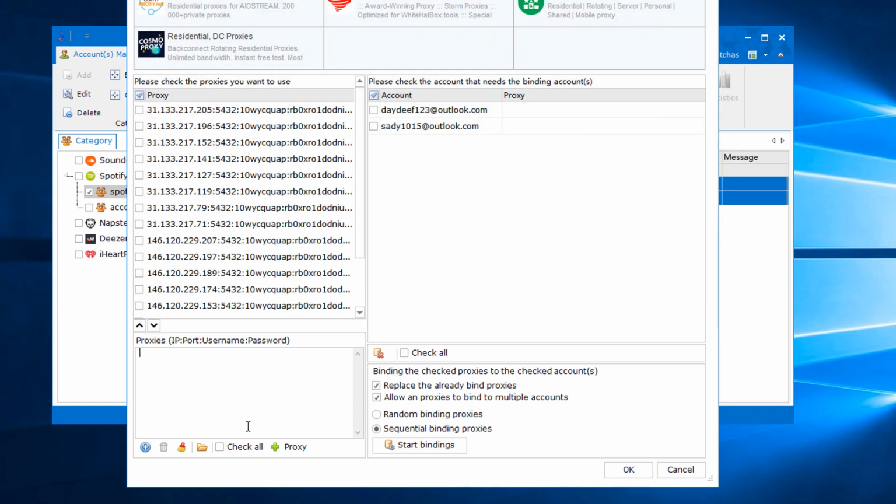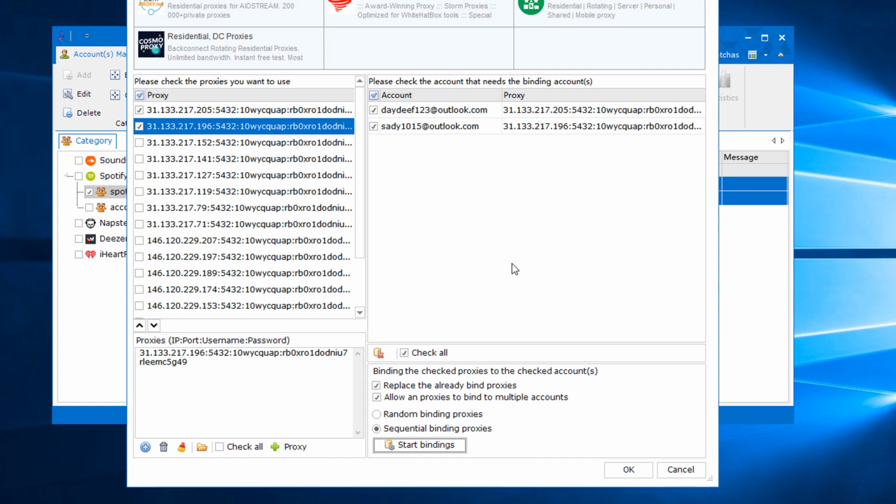Click Check All. You can select all proxies. Select all accounts, select Proxy. Choose which way to add proxy. Then click Start Binding. If you need to delete proxy, click here.